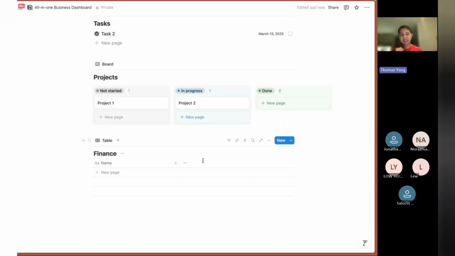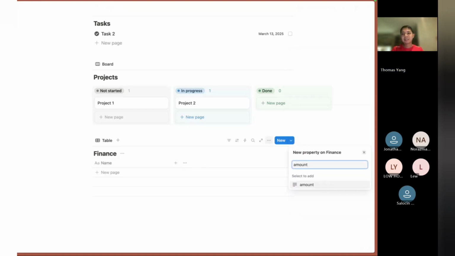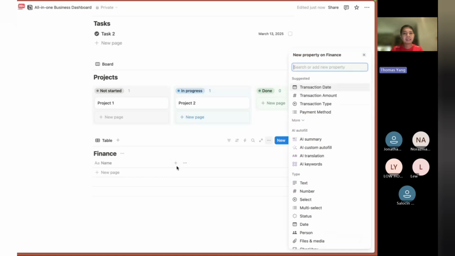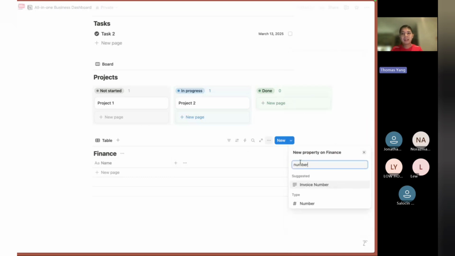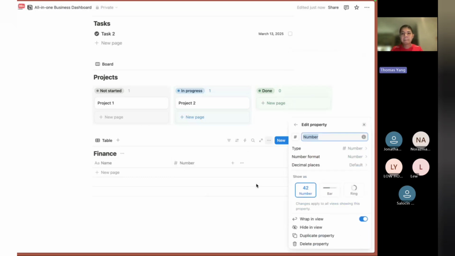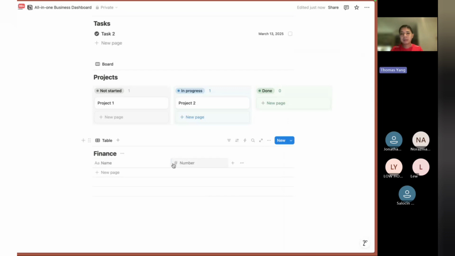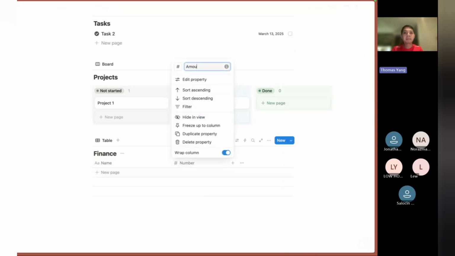At least how I can track it is very simple. I have what they call amount. I think we need this as a number, so we create a property as well. Select plus, type number, and you can select number here. We're going to rename this: you just click on this number here and type amount.